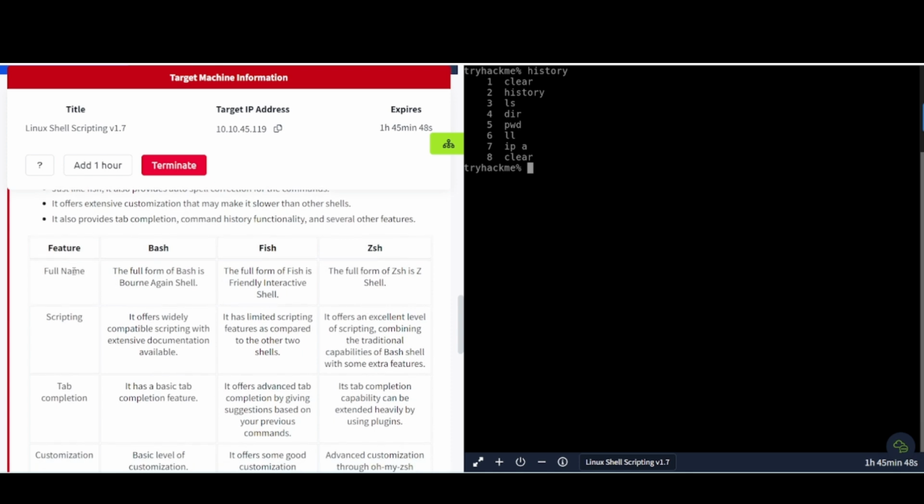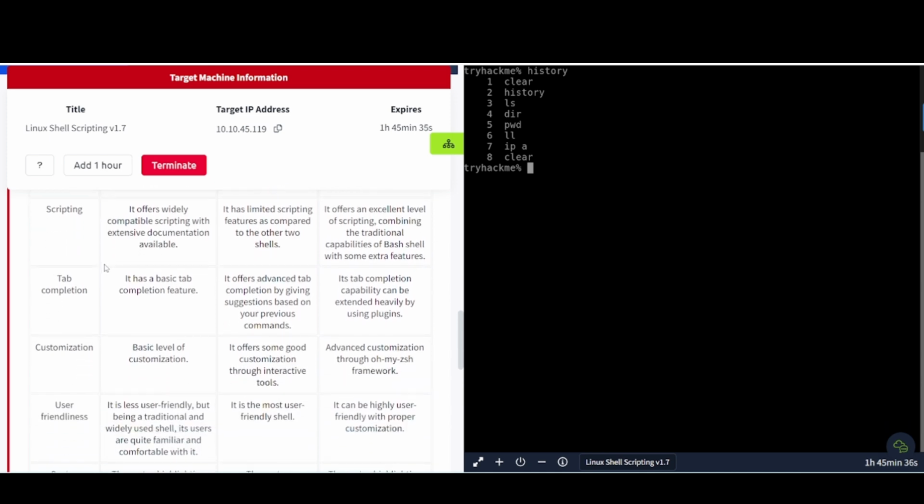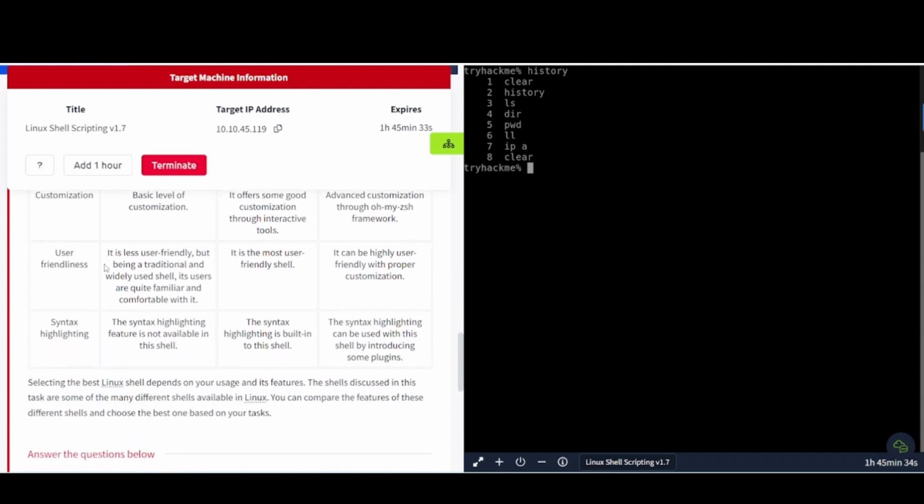And you can see the features here. You've got feature, bash, fish, Z shell, right? The full form of bash is Born Again Shell. The full name of fish is Friendly Interactive Shell. The full name of Z shell is Z shell. And scripting, you can see the rest here, so be sure to read through this. All right, we're going to continue on.